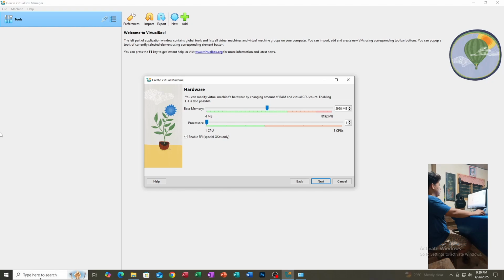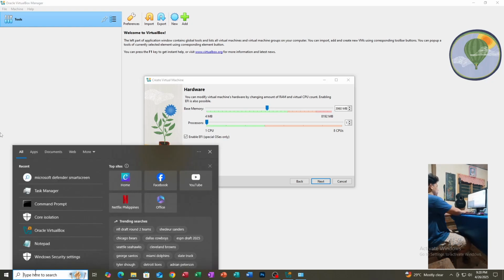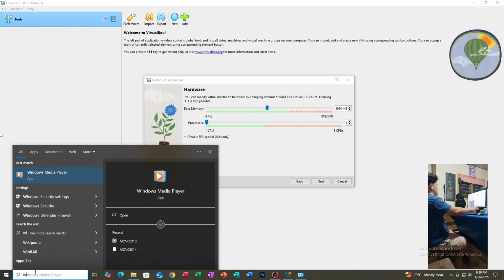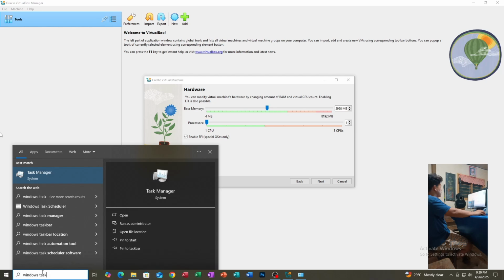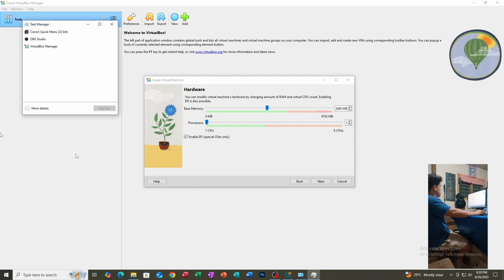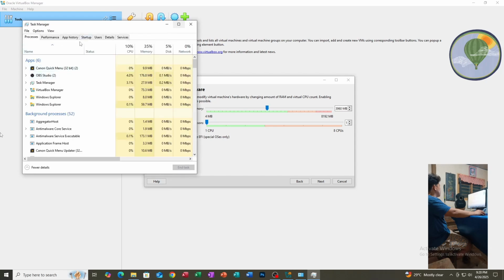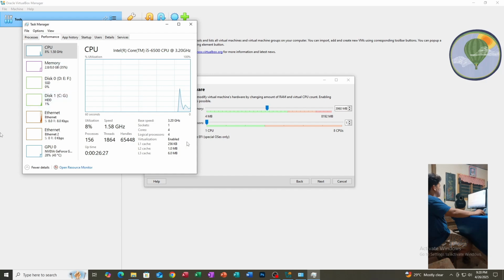To check your processor, just search for Windows Task Manager. Type it, then check More details, click Performance, and on my computer, I have 4 cores. So I will assign half of it.